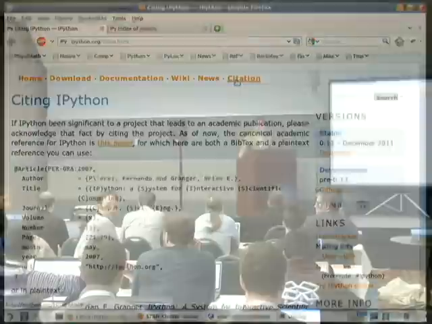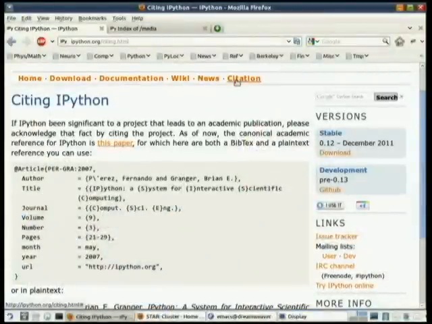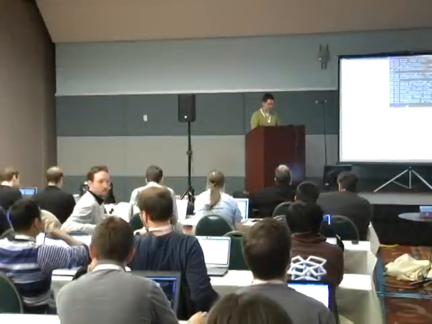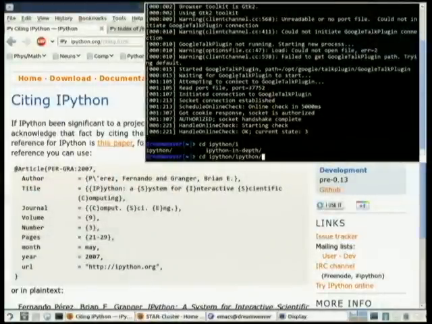Yes? I'm interested to know about the embedding capabilities of IPython. The embedding. Yes, so unfortunately, we ran out of time for that. How many people are curious about the embedding capabilities? And I can show very, very briefly. Okay, I'm going to show very, very quickly just one example.